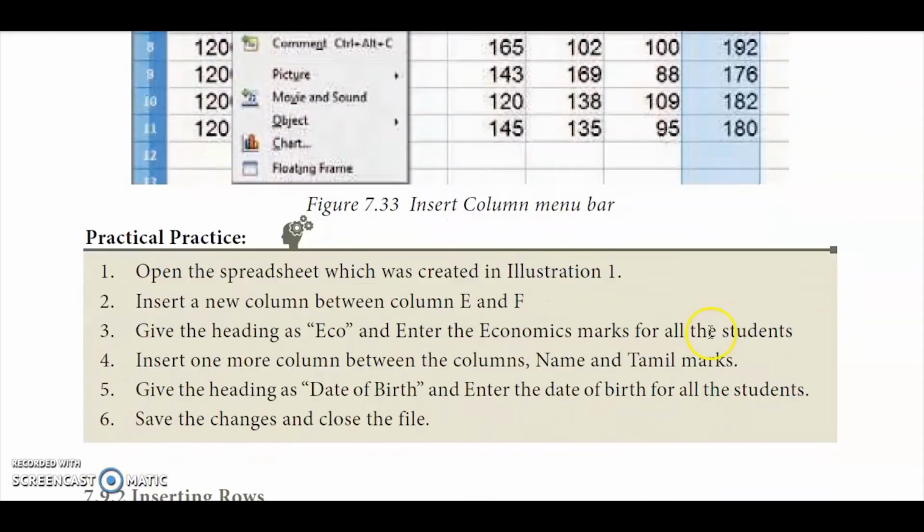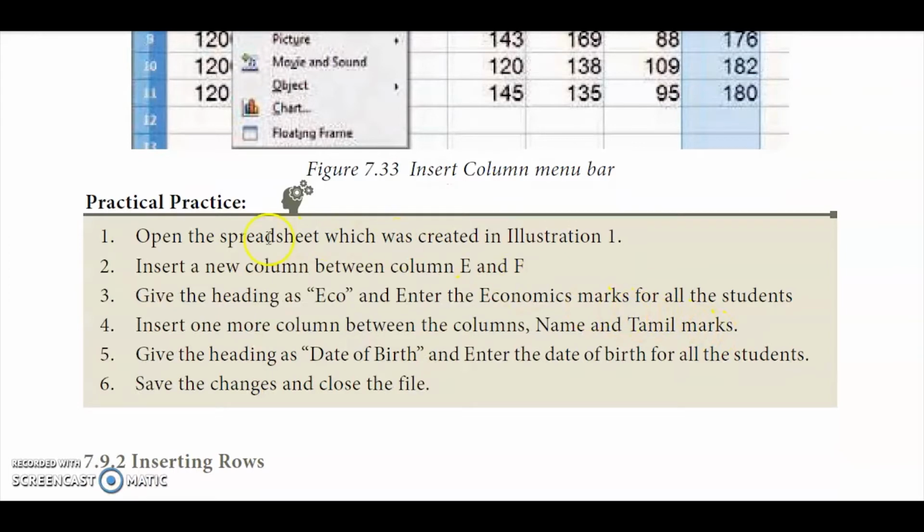Now here is your practice. If you have a system at home, open the spreadsheet you created in illustration 1. Insert a new column between column E and F. Give the heading as Economics, ECO, and enter the economics marks of all the students. Insert one more column between the Name column and the Tamil mark. Give the heading as Date of Birth and enter the date of birth for all the students. The date of birth must be entered in date format, so you have to change the format settings. Save the changes and close the file.